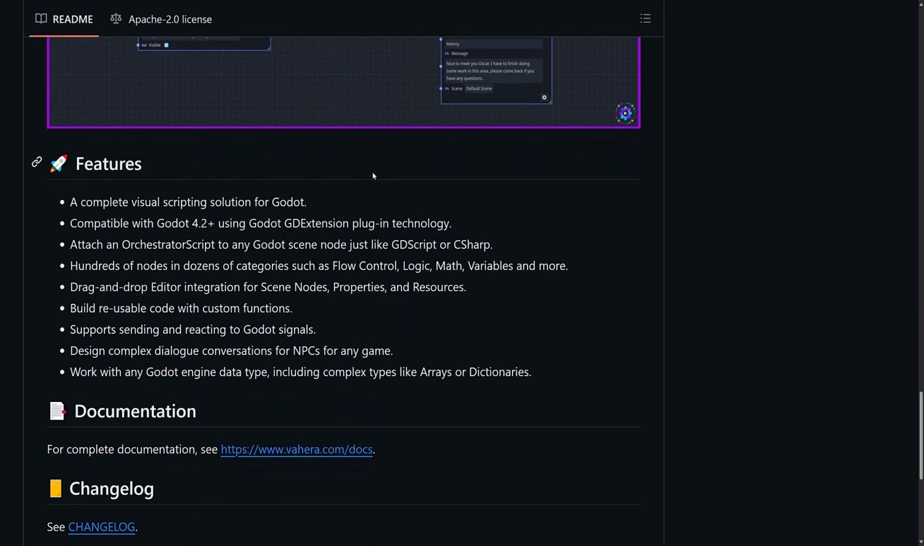So in terms of features, it's a complete visual scripting solution for Godot. It is compatible with Godot 4.2 using the Godot extension plugin technology. You attach an orchestrator script to any Godot node, just like a GD script or C sharp. There are hundreds of nodes in dozens of categories, such as flow control, logic, math, variables, and more. Drag and drop editor, reusable code with custom functions, support sending and receiving Godot signals, and design complex dialogues for working with NPCs for any game, and work with any Godot engine data type, including complex types like arrays or dictionaries.